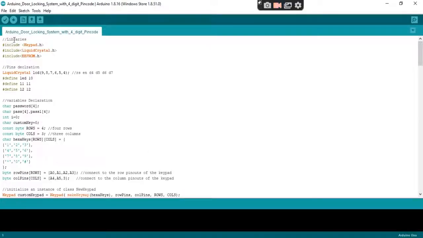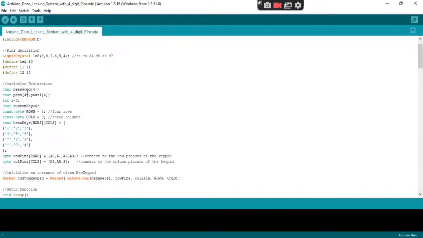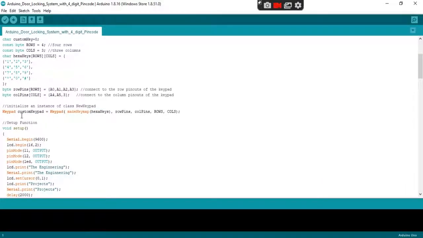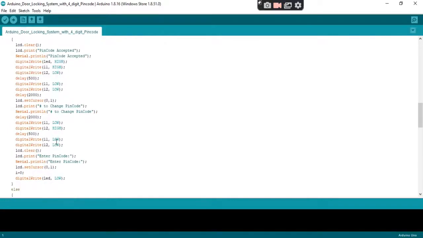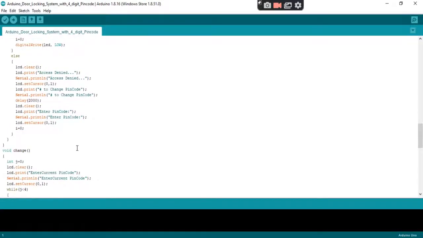Let's jump onto the code. This is the code. You can get it from the article by clicking the link. These are the libraries: this is of keypad, this is of LCD screen, this is EEPROM. These are the pin declarations, and these are the variable declarations. We will initialize the keypad. This is the setup function, and this is the loop function.